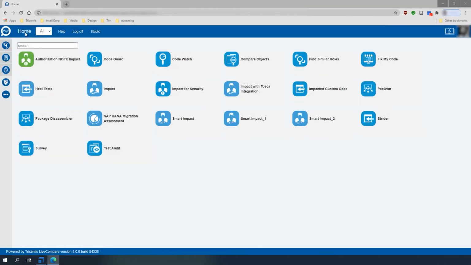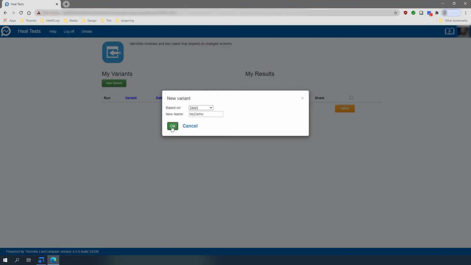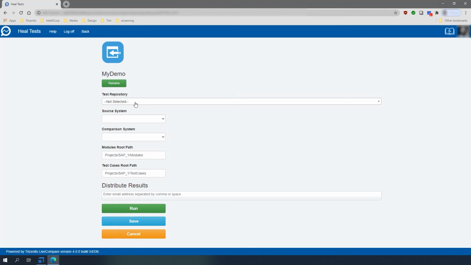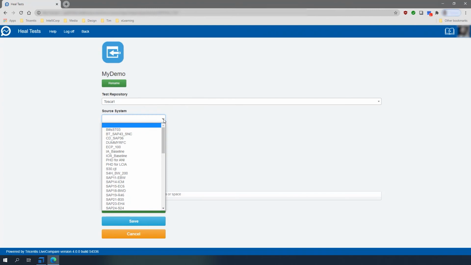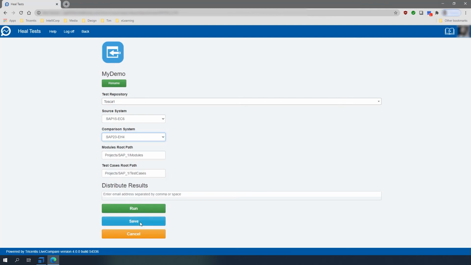Go to the LiveCompare homepage, select the Heal Test app, create a new variance, select a Tosca project within the test repository dropdown, select a source system, in this case development, then select a QA system for the comparison. Finally, define your project's route paths. Click Run.